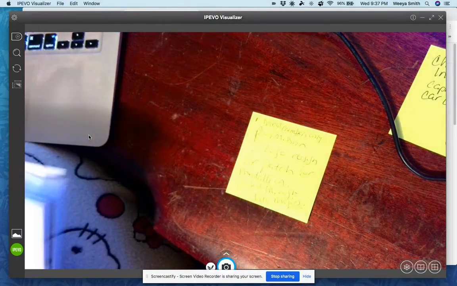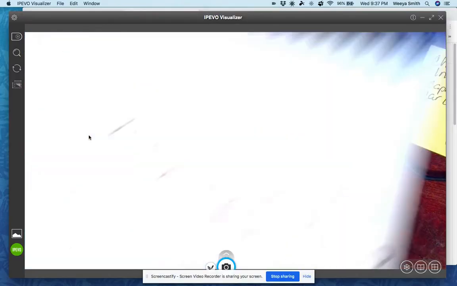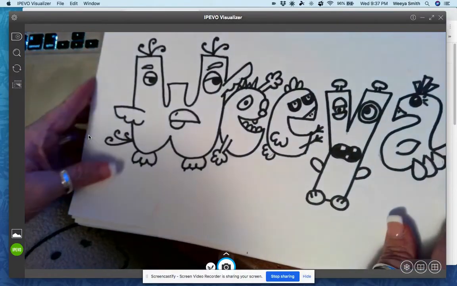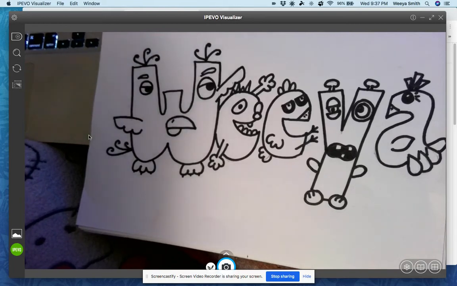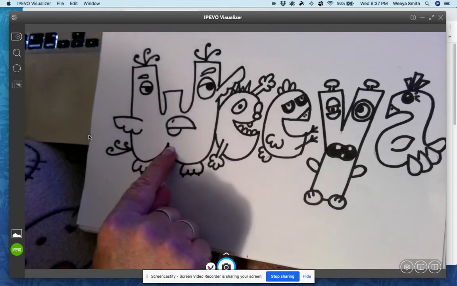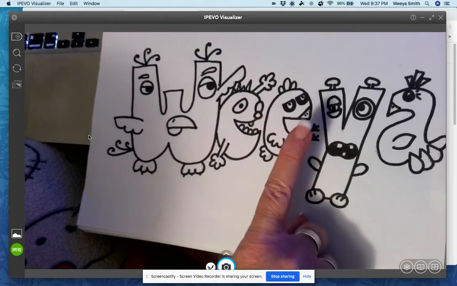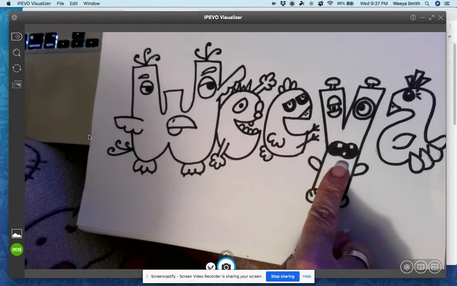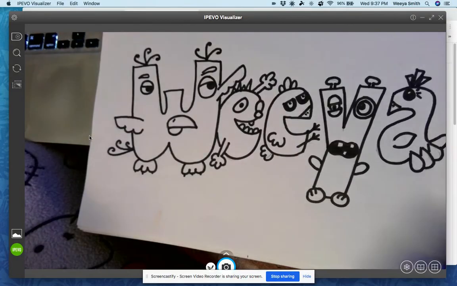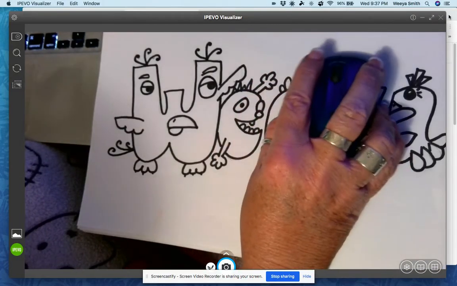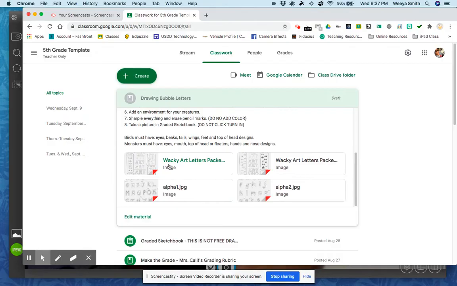Then you're going to change your letters into birds, monsters, or both. I did both. So this is a bird, monster, bird, monster, bird. Okay? Where do you find that? We're going to go back to the classroom. And right here we have 2 examples of where you're going to get your designs from.